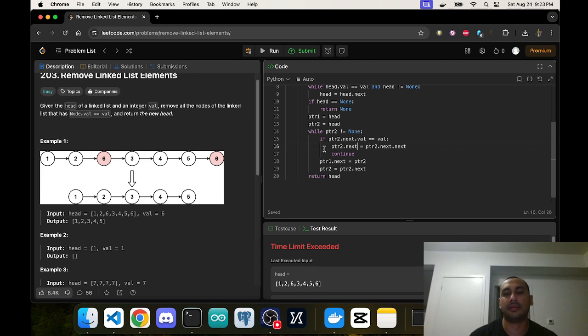Oh, that's why it's an infinite loop, because I'm just iterating it on pointer2. And it continues doing this. Pointer2.next is equal to pointer2.next.next. Continue. So I could go if pointer2.val is equal to that, pointer2.next is equal to pointer2.next.next.